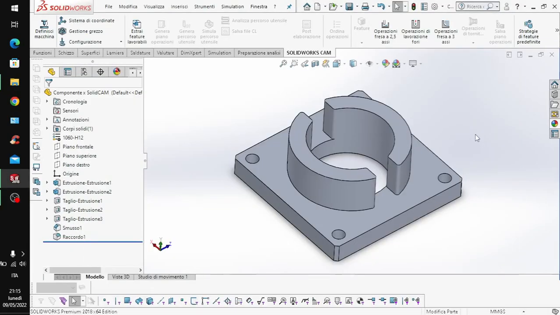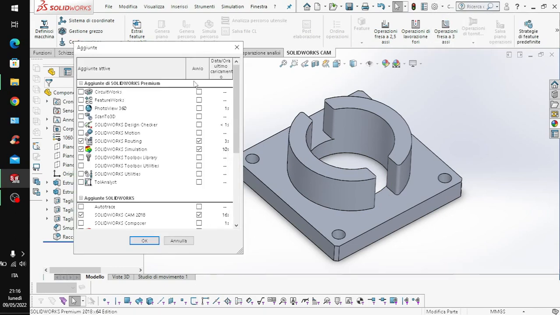Hello everyone, this is an entry-level tutorial about SolidCAM. Let's get started importing the model to be machined, like this one for example. If you don't have the extension yet, you can go on Options, Add-ins and select it.